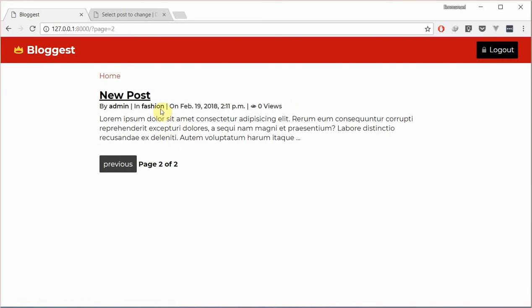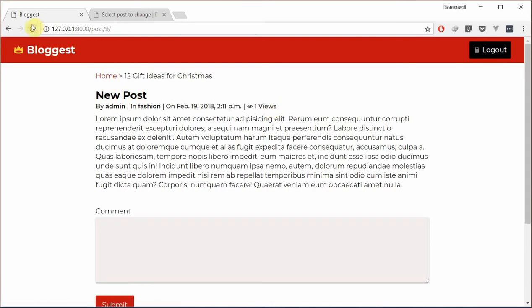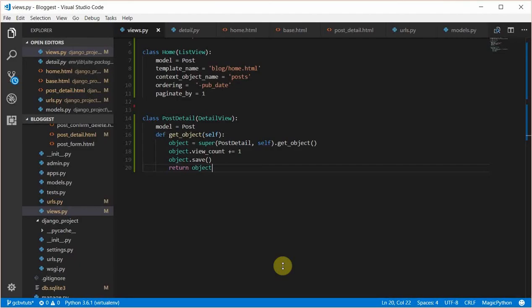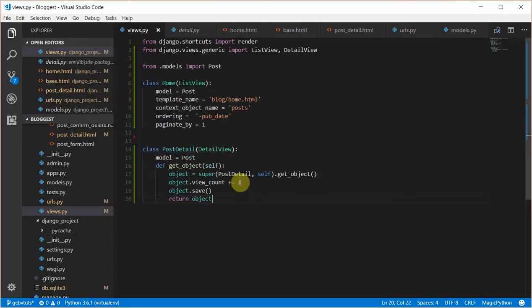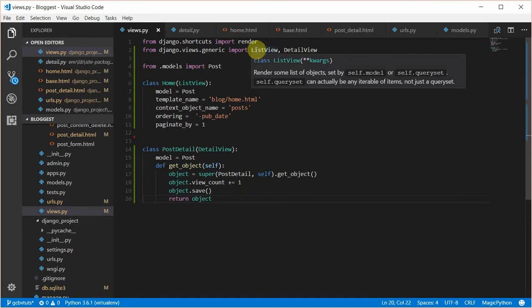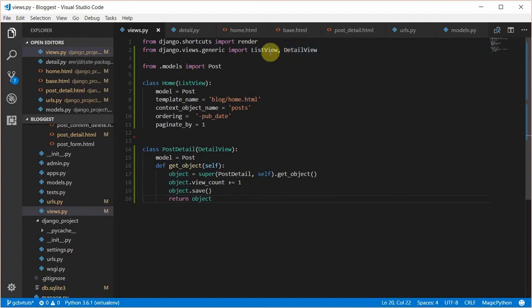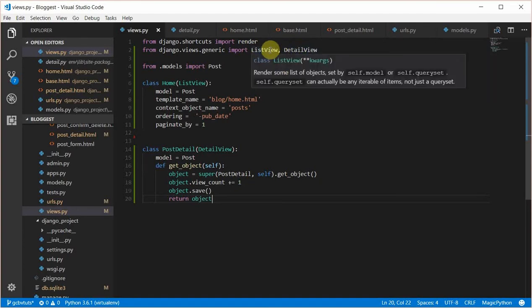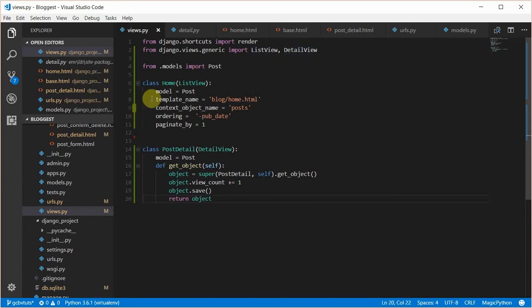So we could go to page 2. You can see currently 0 views. If I click on this, 1 view, I hit refresh, 2 views. So this works. So currently we've covered the 2 generic views, the list view and the detail view. The list view returns a list of objects set by this model field, while the detail view returns just one object set by this post with the primary key argument.